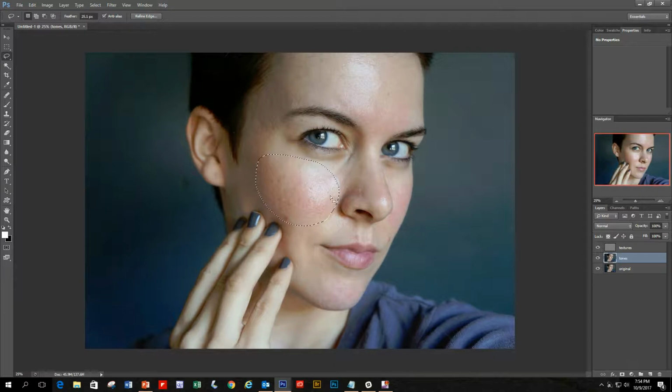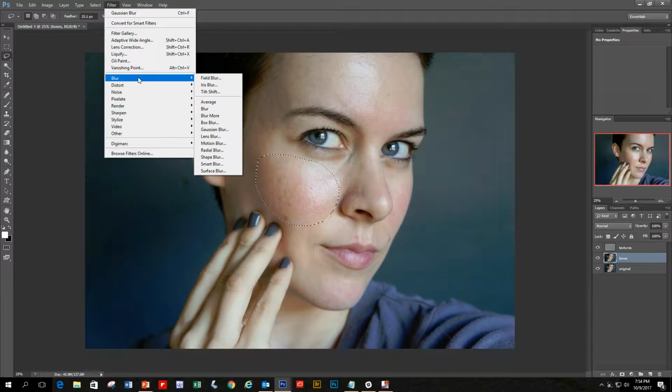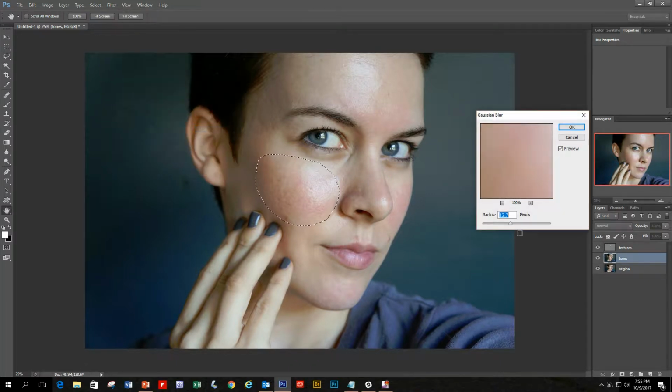So now that I have my selection made, I'm going to go into Filter, Blur, and again select Gaussian Blur. Again, I'm going to move it all the way to the left so we can start it out from the left and move it to the right. Now, as we move it to the right, start noticing that the blotchiness is going away, but not the skin texture. All right, so I'm going to keep on moving it, and there we go.